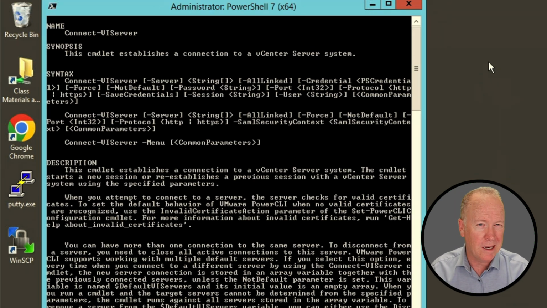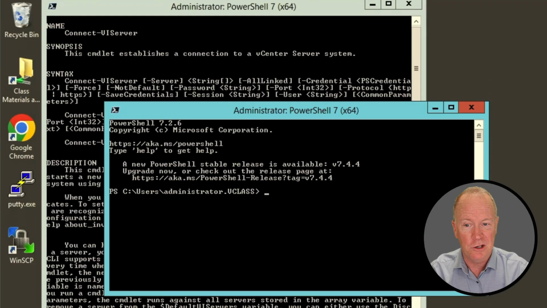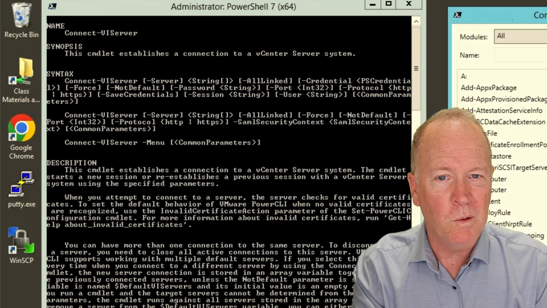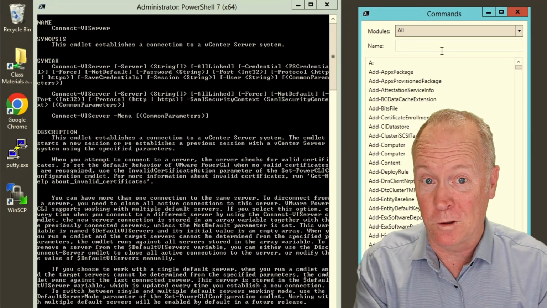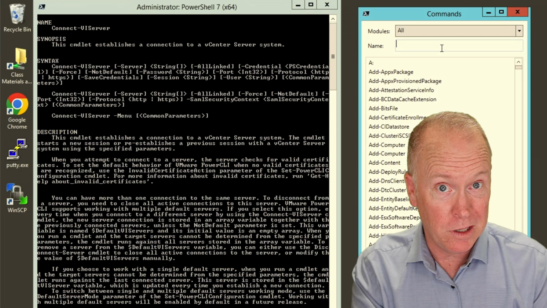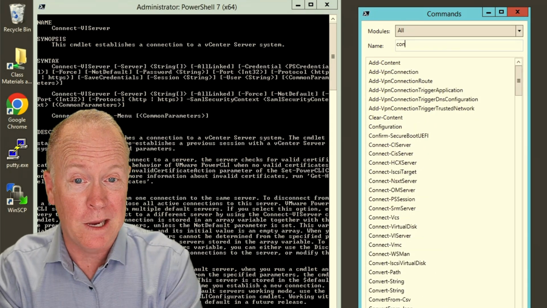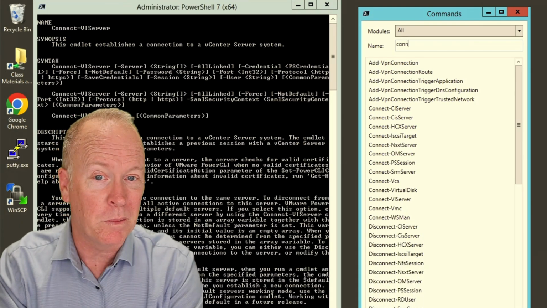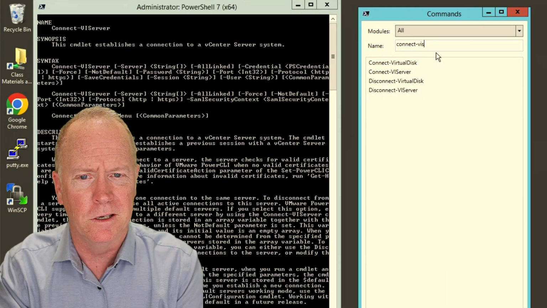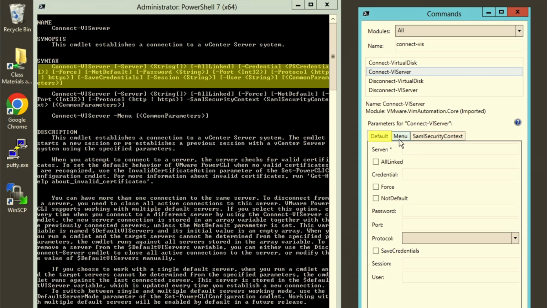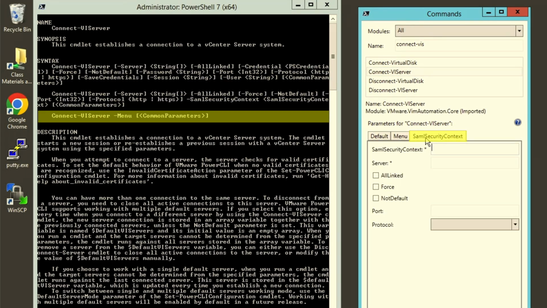Let me show you something that can help you to make more sense of the syntax section. I'm going to run a commandlet called show-command. Show-command is a graphical utility that will give me information. In particular, it'll give me syntax information about whatever commandlet I tell it I want to look up. So for example, if I say, let's look up connect-viserver, you simply select it here. Each tab is showing different combinations of parameters that you can use when using this particular commandlet. Seeing the same information in the GUI makes it a bit easier to understand what's going on.